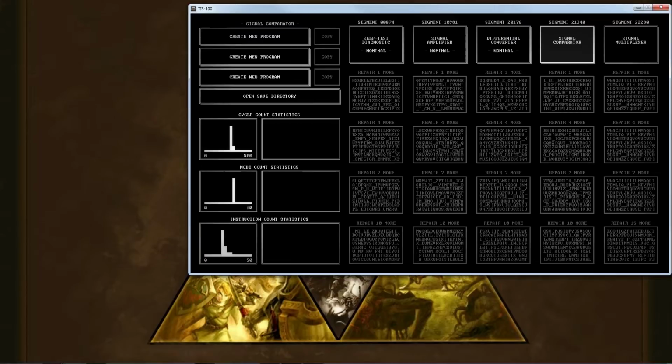TIS-100. You might be wondering what that is. It sounds like a calculator, and it really does, because isn't the TI-100 a Texas Instruments programmable calculator? I don't know.